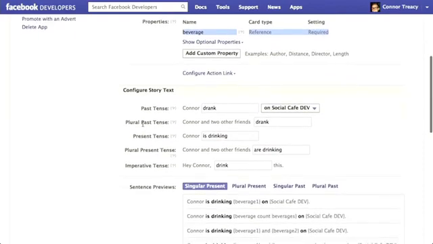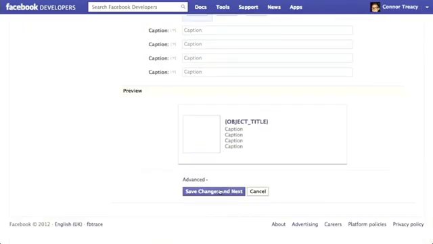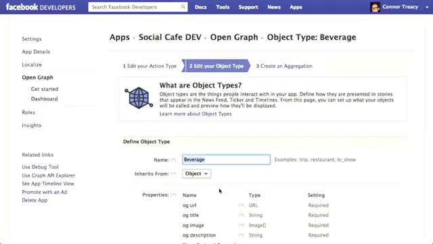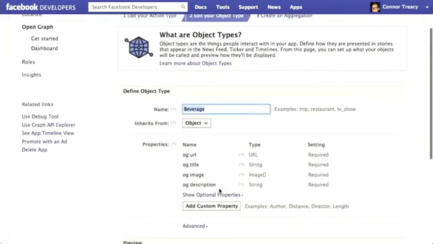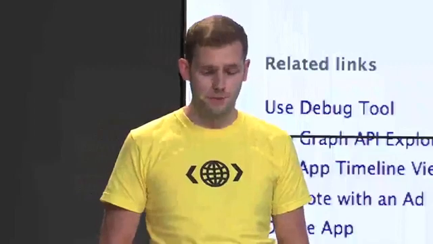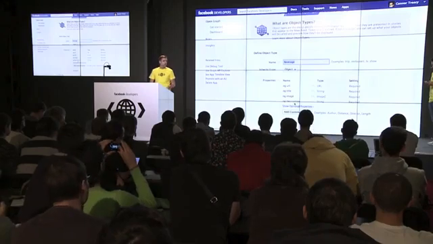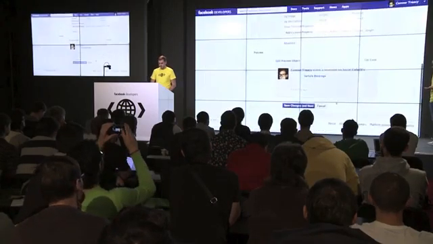It's also pre-populated some tense fields here, which are just for stories that appear in the past tense. So this all looks fine. I'm going to accept this and continue. I now have an object of type beverage, right? There are a couple of properties that we need. This one, OG_URL, is the most important. This is the place where you find this object on the web, and it must be on the public web, or else Facebook can't publish an action against it. It has a title, an image, and a description, and some optional properties that we can go into later.